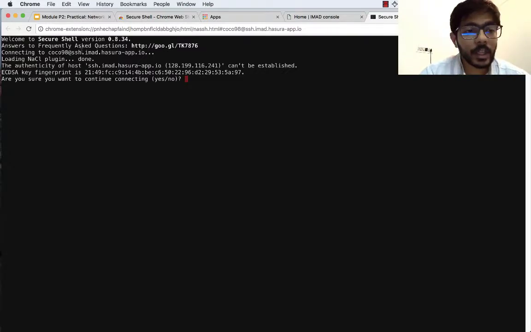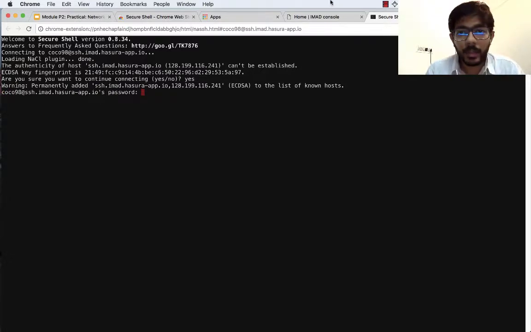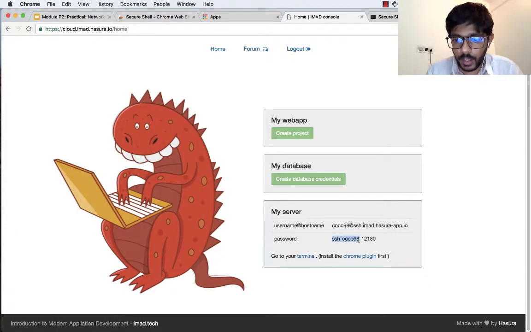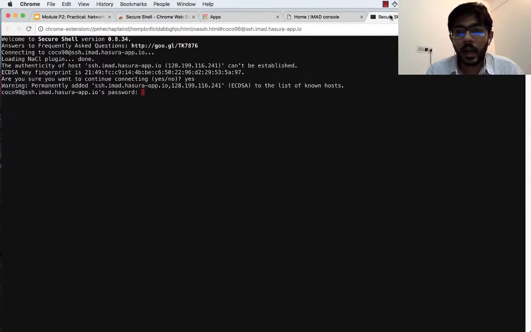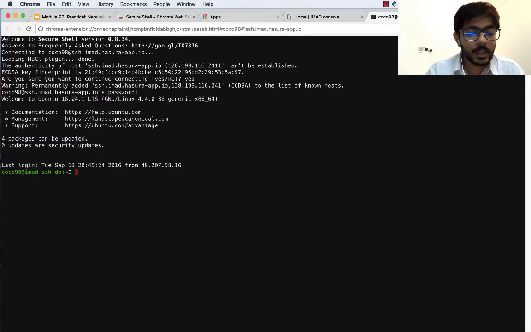Just to understand what this application is doing, this Chrome plugin is trying to connect to the host ssh.imad.hasurapp.io and is trying to log in with the username Coco98. It's asking me if I am sure about the connection. I say yes. I then have to enter my password. So I copy my password from our IMAD console, paste that, and I'm in. As we can see, this is the Ubuntu 16.04 operating system, which is installed on our remote computer. I can run the same commands that we were running from our previous module.